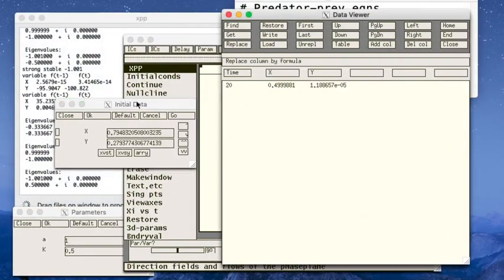So you can see, watch what happens to the numbers when I hit this Get button. You'll see the numbers there change to essentially 0.5 and essentially 0, 10 to the minus 5. And so I've now captured the steady state, or as close to the steady state as XPP gets.